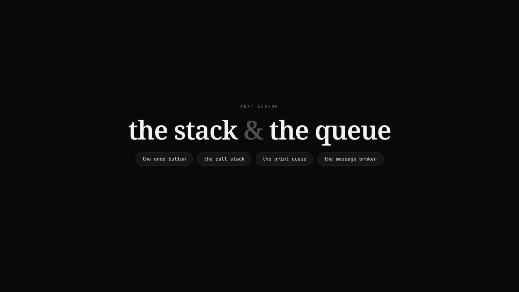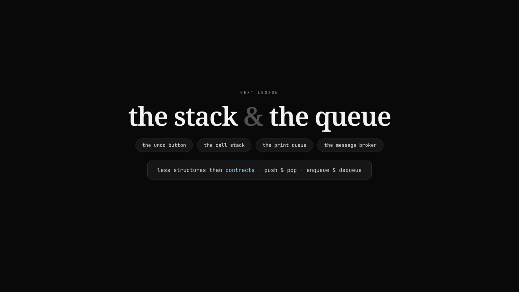Next lesson, the 2 structures you'll use most weeks of your career. The stack and the queue. The undo button. The call stack, the print queue, the message broker. All of them are one of these 2, and they're less structures than contracts. Push and pop. Enqueue and dequeue. Both the array and the list will audition for the job. The workhorses are next.